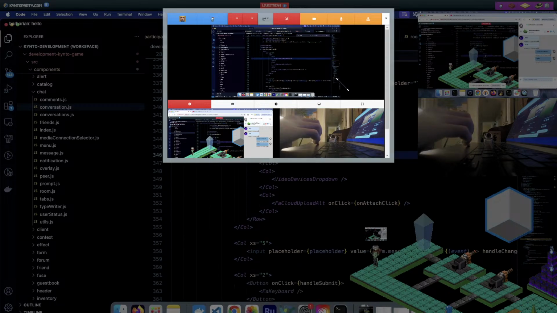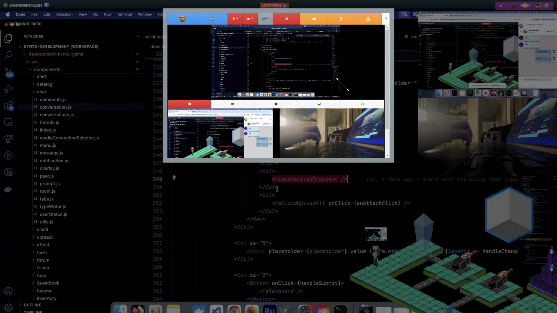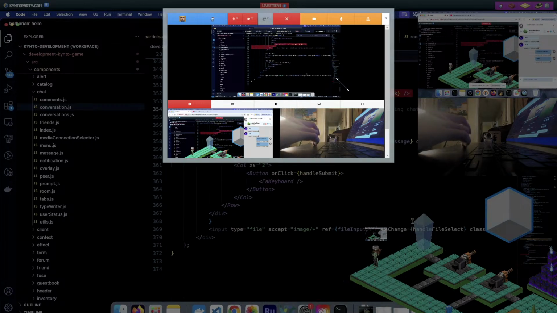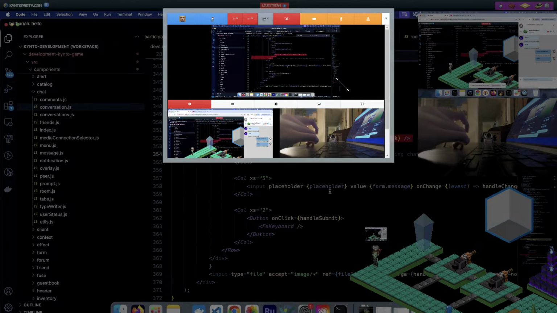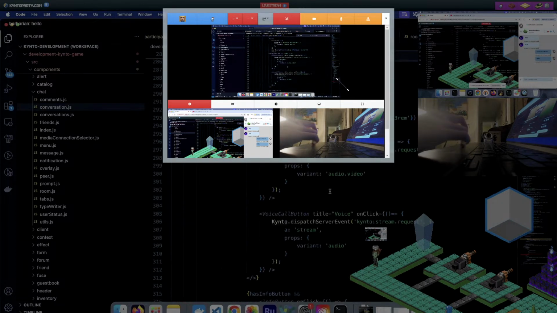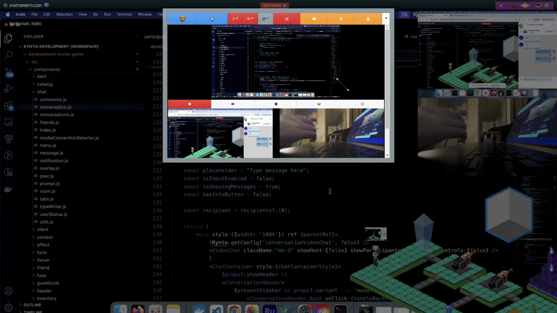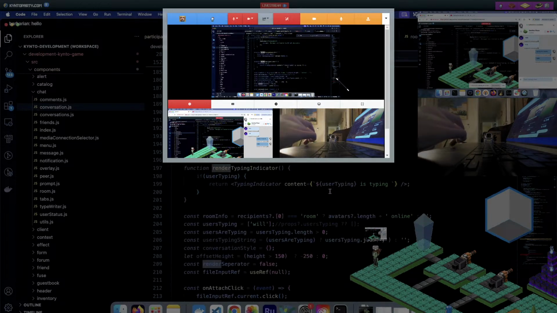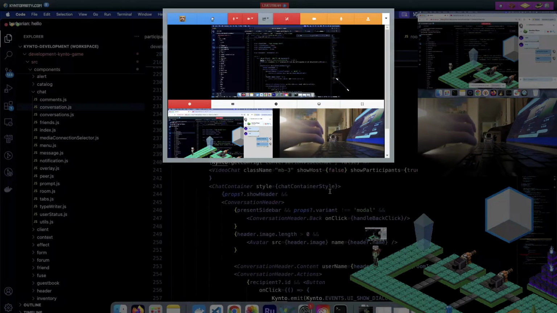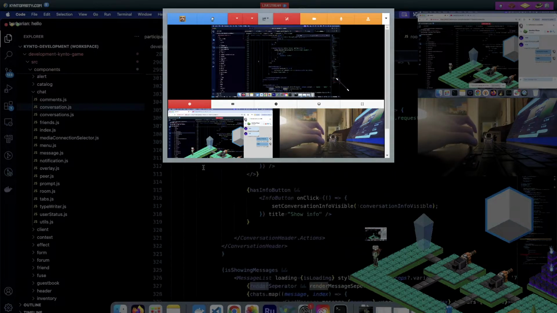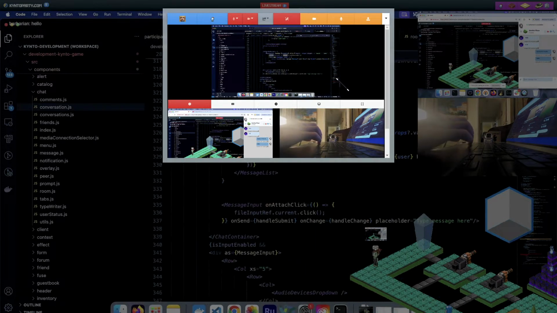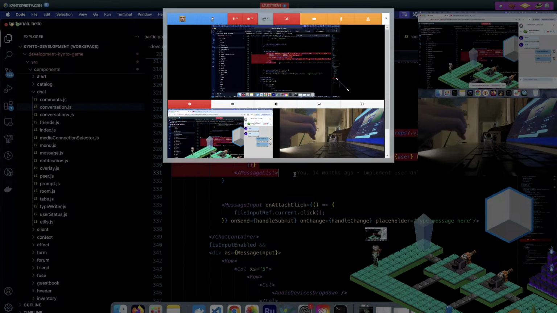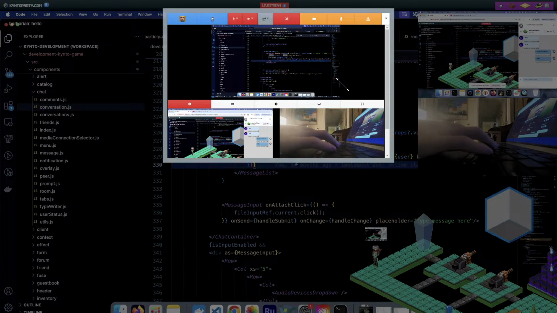These are some of the components I was talking about, like audio device drop, video device drop, file upload. Looking for chat mess. That's what we'd want. Chat mess.